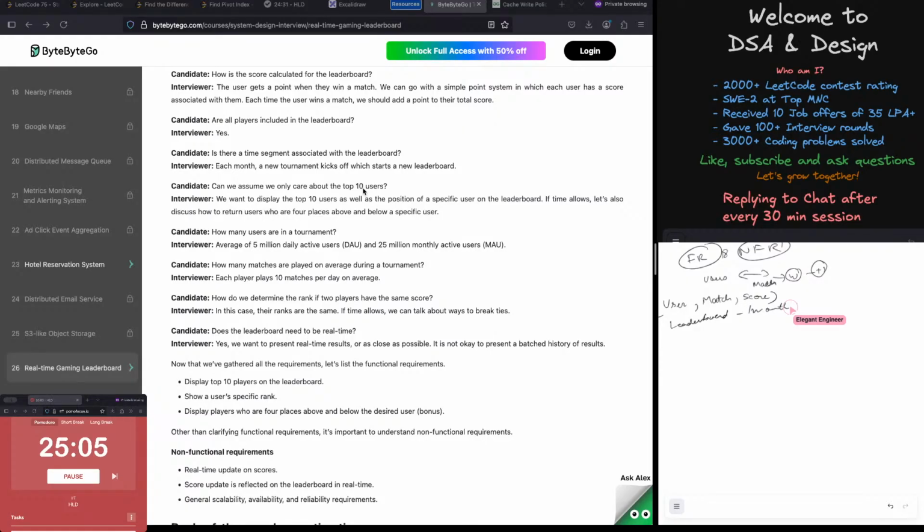How many users are there in a tournament? On average 5 million users. So DAU is 5 into 10 raised to power 6. How many matches are played on average during a tournament? Each player makes 10 matches. So we have about 10 raised to power 6 players and each player plays 10 matches. But that will be divided by 2, right? I think so.